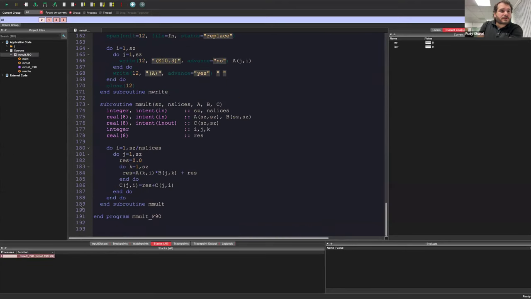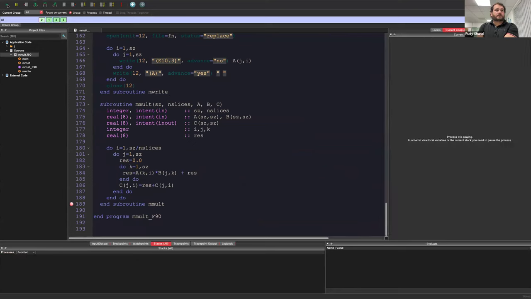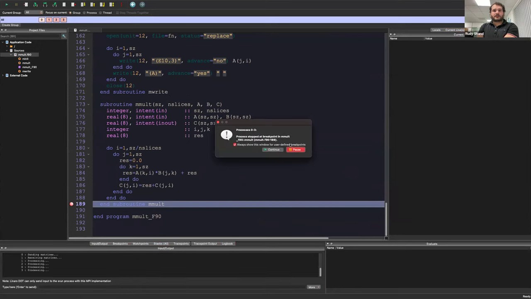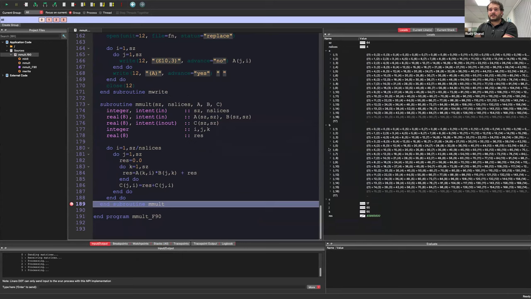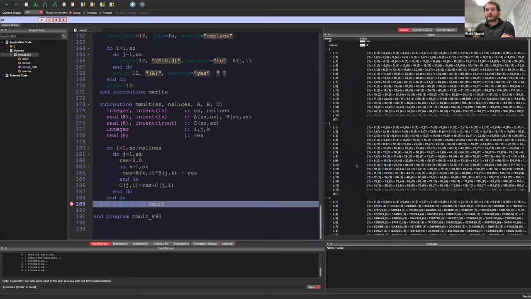Okay, so let's put it here at this end program. Now, weird. If we run this, there we go. It's hit this breakpoint now, so it's not hit that segmentation fault. I can look at the locals and I can look at A, B, and C. You can see these are all the matrices.